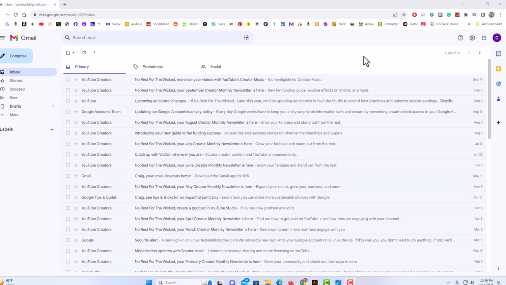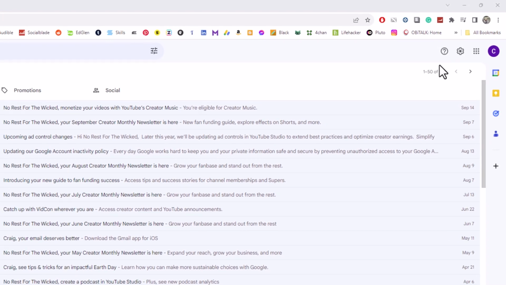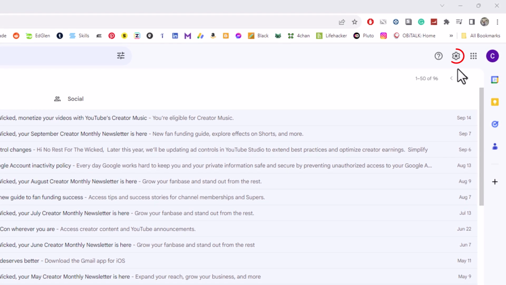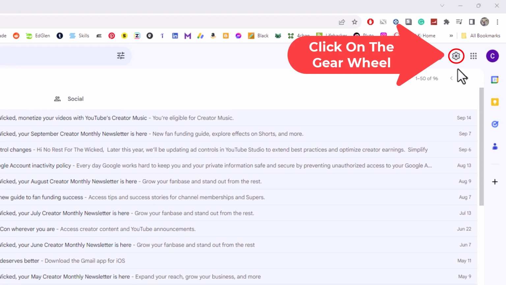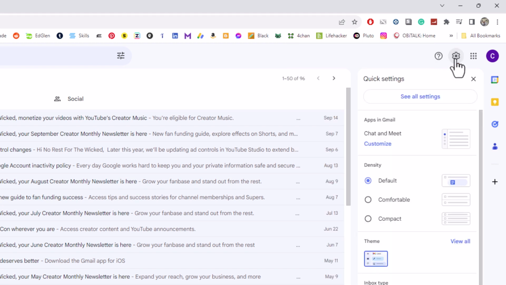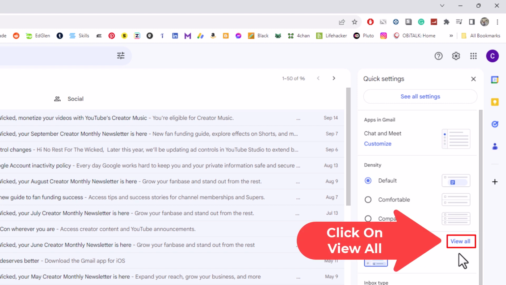The first thing you want to do is go off to the upper right hand corner, up to where you see the little gear wheel. You want to click on that. Then you want to go down to where you see the theme area, and you want to click on View All.